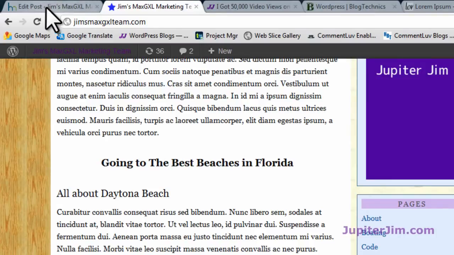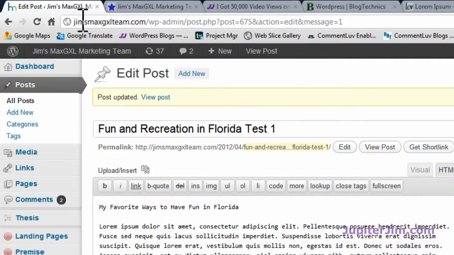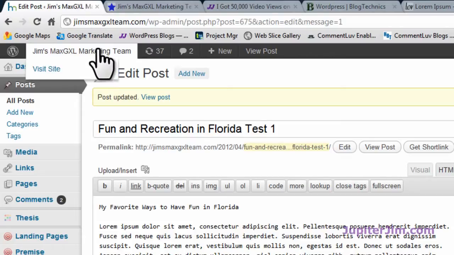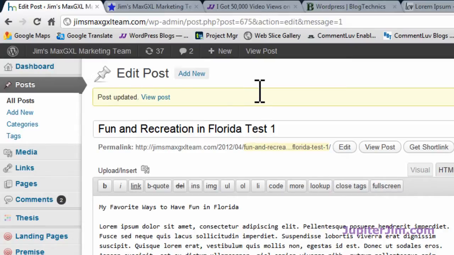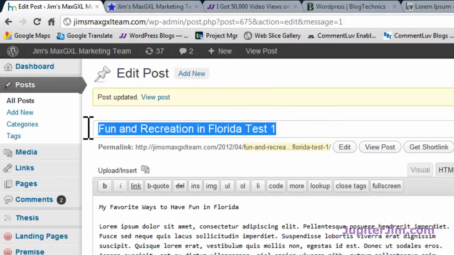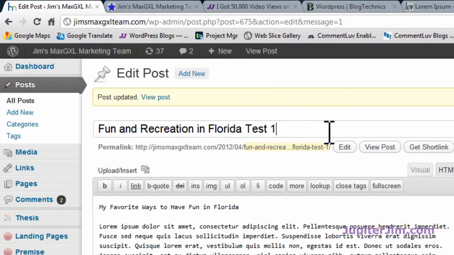Okay, now I'm going to click here, and this is going to take us to the dashboard of the demonstration blog, and I'm going to show you the proper way to add the H2 and the H3 tags. Now, here you can see in the Florida test, Fun and Recreation test 1, because I put it into the title of the blog post, when I'm using the Thesis theme, it automatically puts H1 tags around it. You don't see that here.